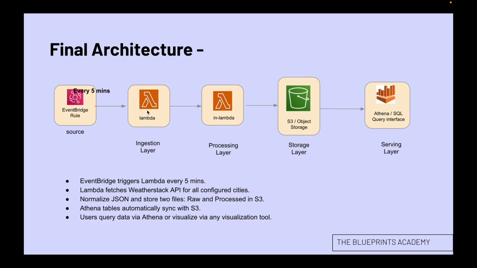This Lambda would be pulling data from a weather API and then pushing it in the form of JSON to S3. Now, another Lambda would be reading this JSON file, which is nothing but the weather update in JSON, doing some kind of transformation and then pushing it back to S3. Now on S3, we're going to have Athena running so people can query the data and do whatever they want to do. So it's literally this simple.